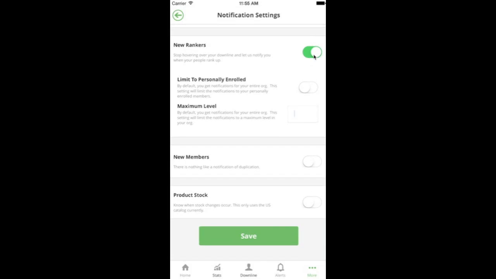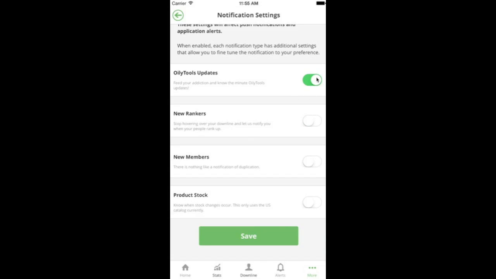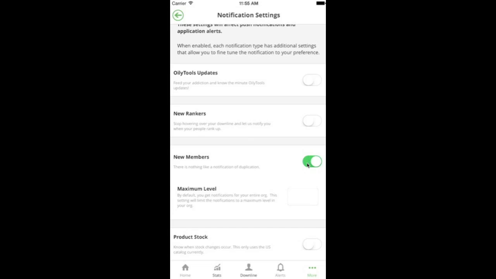The next category is new members. I'm going to turn these off so that we can see it in the window. The next category is new members. This will alert you anytime a new member is placed in your downline, and that's either because someone has enrolled a new person in your downline or potentially someone in the orphan pool is placed in your downline by Young Living. So if you turn this feature on, by default, you're going to get notified every time you get a new member in your team.